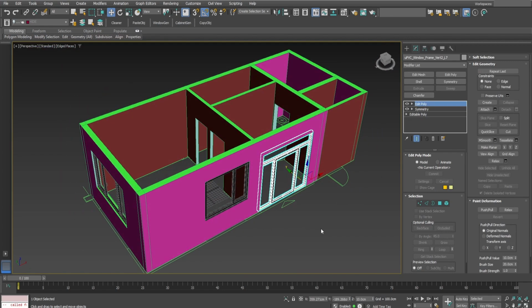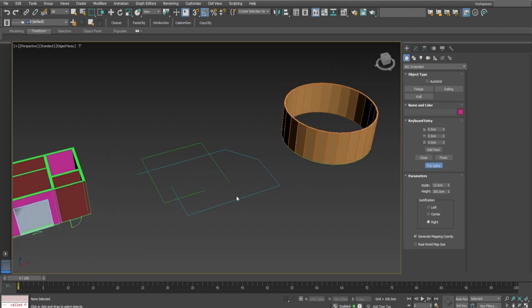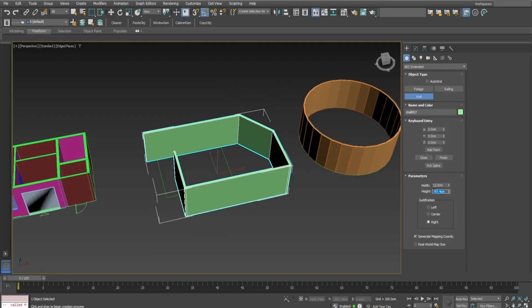And just like this, we have our windows placed. Thank you all for watching this tutorial on modeling walls using AEC extended tools in 3ds Max.